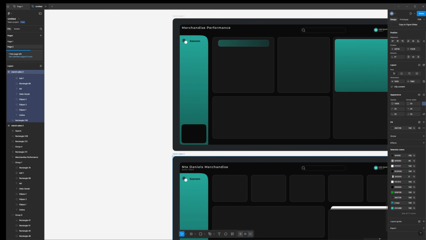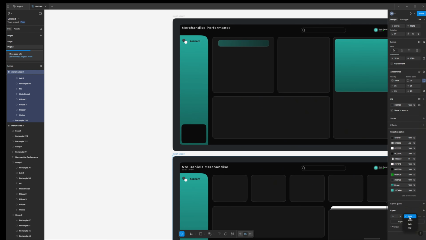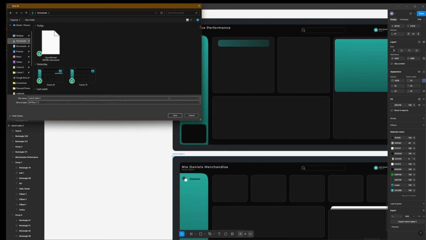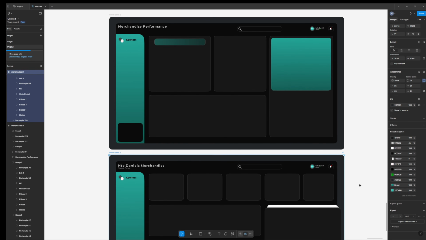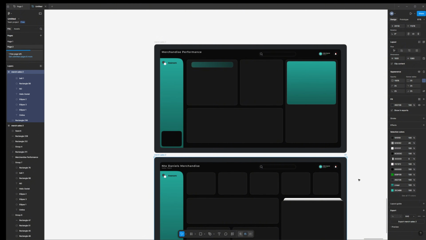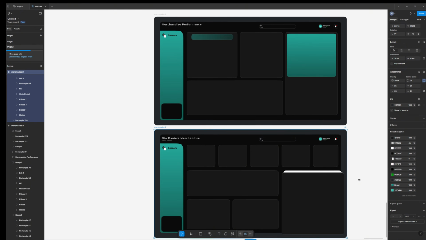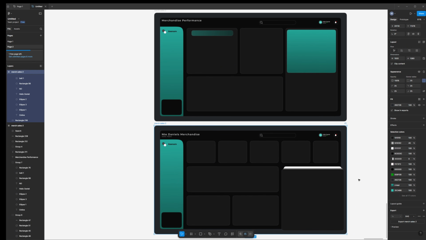You mark this. You come down to the bottom. Make sure you're marking the frame. You export. You can export as PNG, but I recommend you export as SVG. You export and you save it. And that's it. So this is our final result. It looks amazing. And this is how we'll be wrapping it up for today's video.